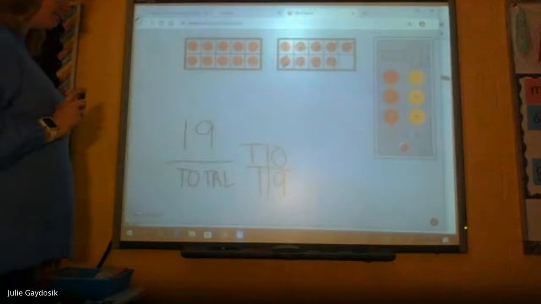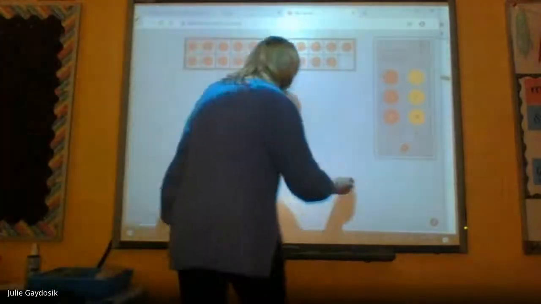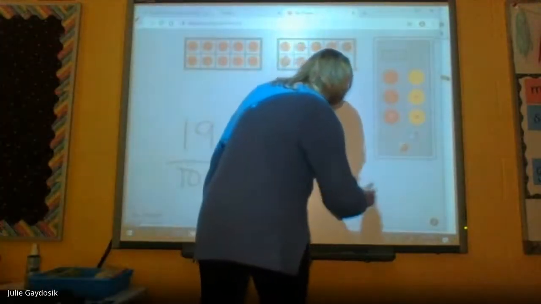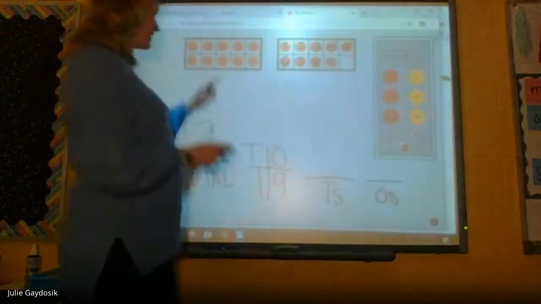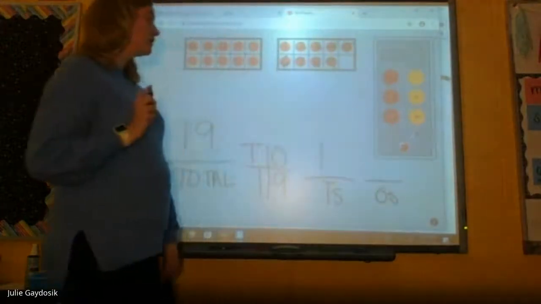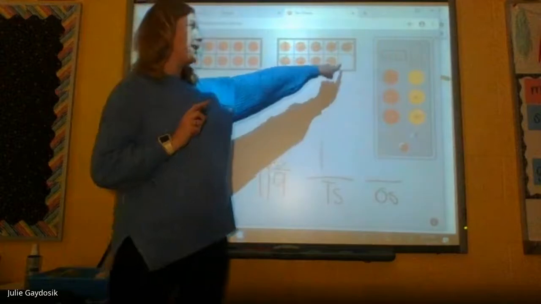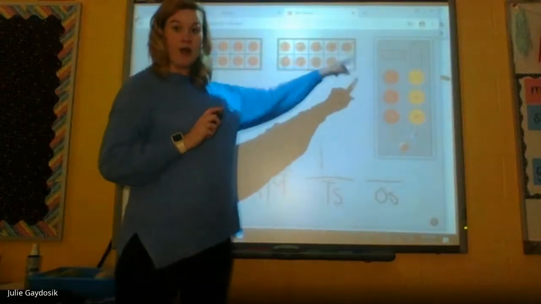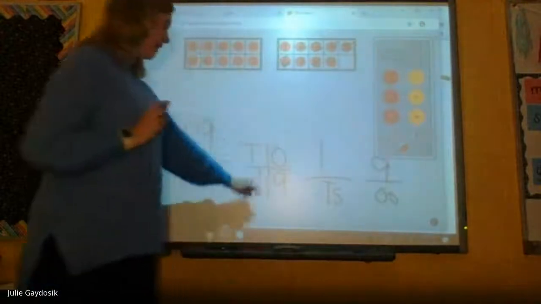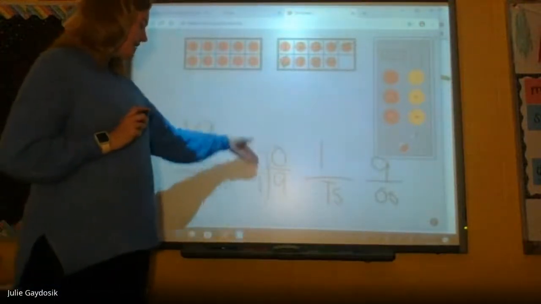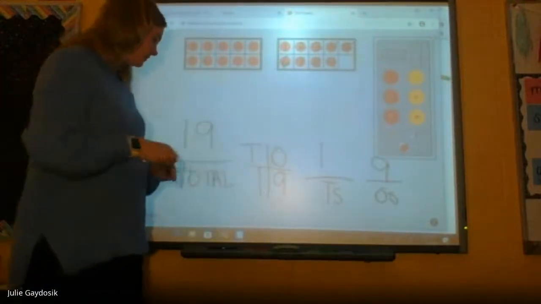There's 19. Now, if I wanted to know how many tens and how many ones, I see one tens frame completely filled, and I see one tens frame that just needs one spot. So I know that's 9. So I have 9 ones. And if I look at my tens and ones chart, I see I have 1 ten and 9 ones.